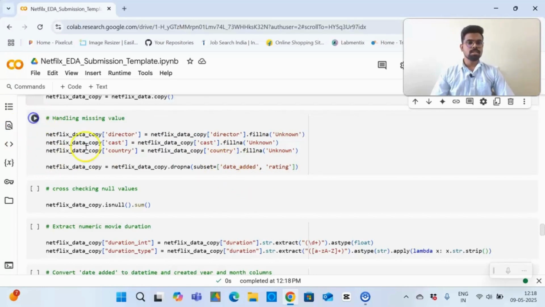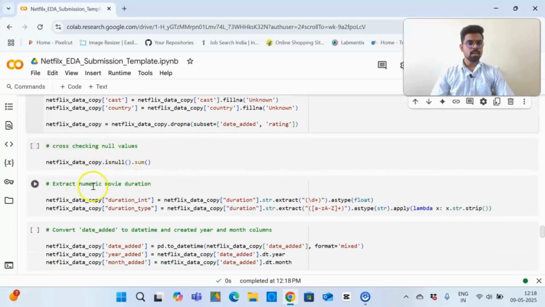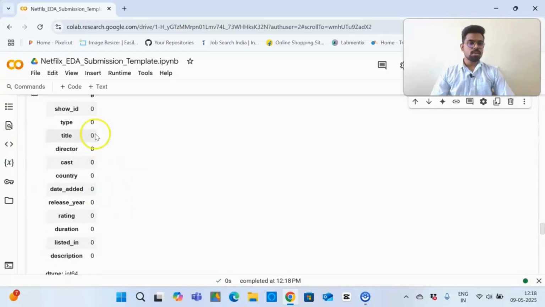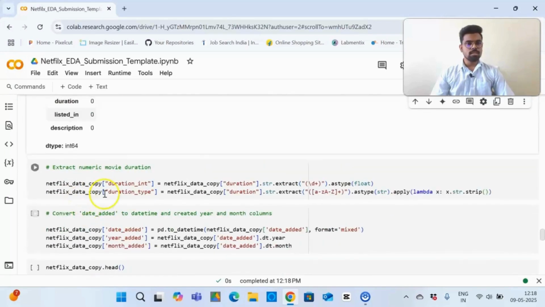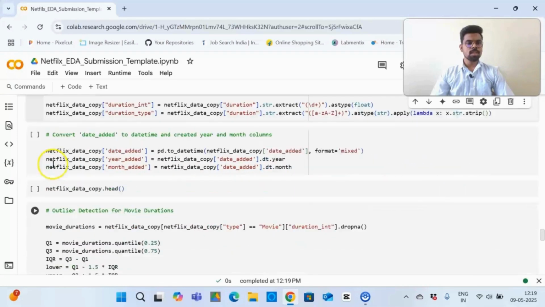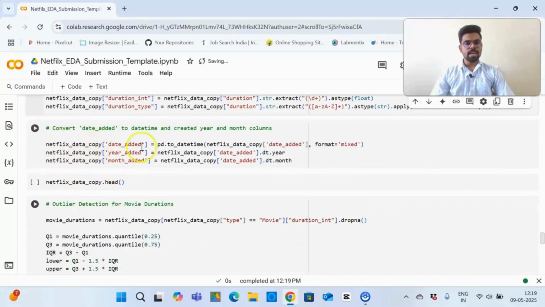So let's run this. Yes, done. Let's see if there are any null values present after handling the missing values. You can see there are no missing values present in our dataset. So let's extract numeric movie durations. I have created duration integer and duration type columns, and converted this to float type, and this is a string type. Let's run this.